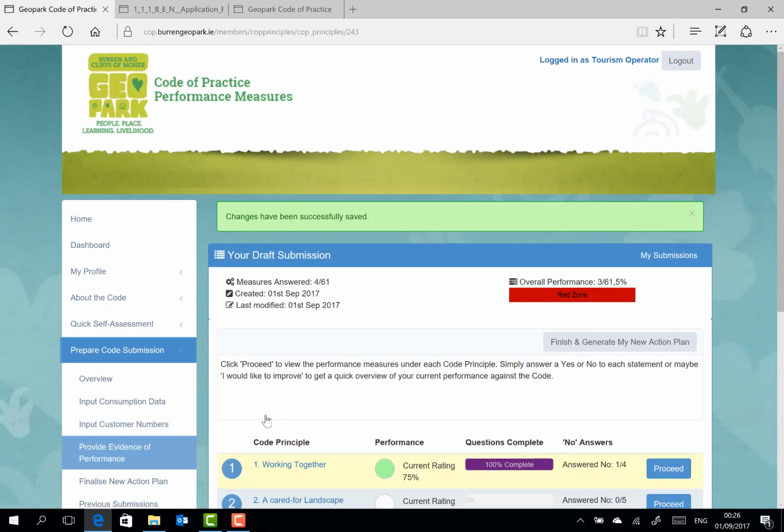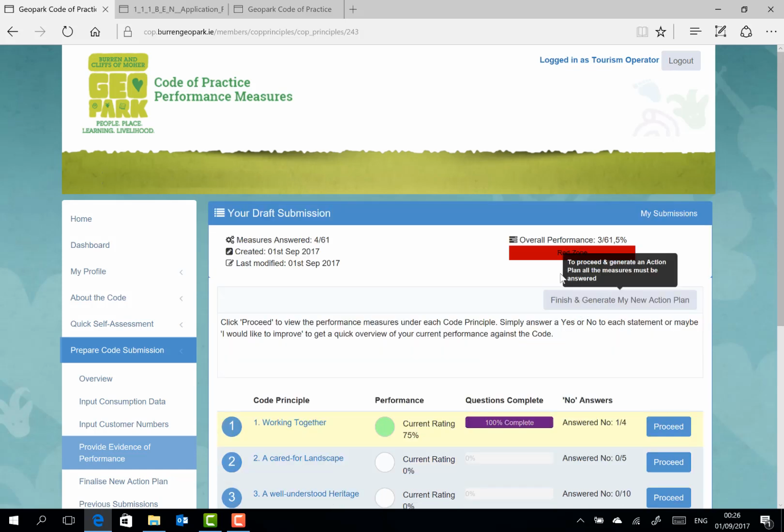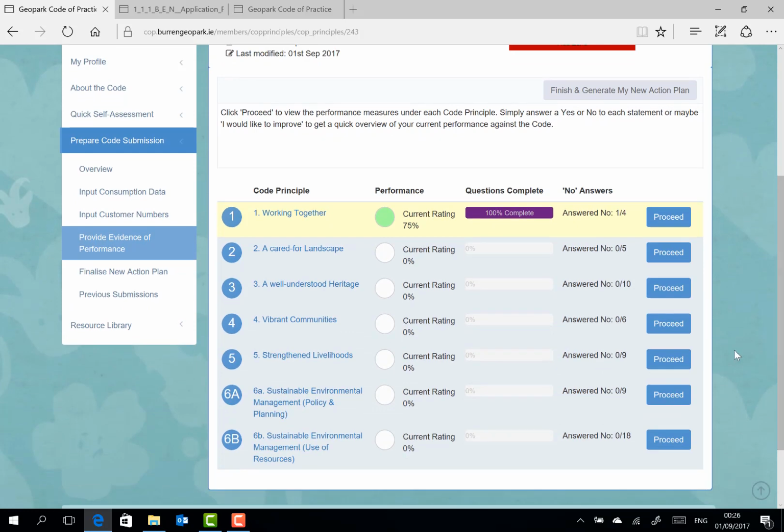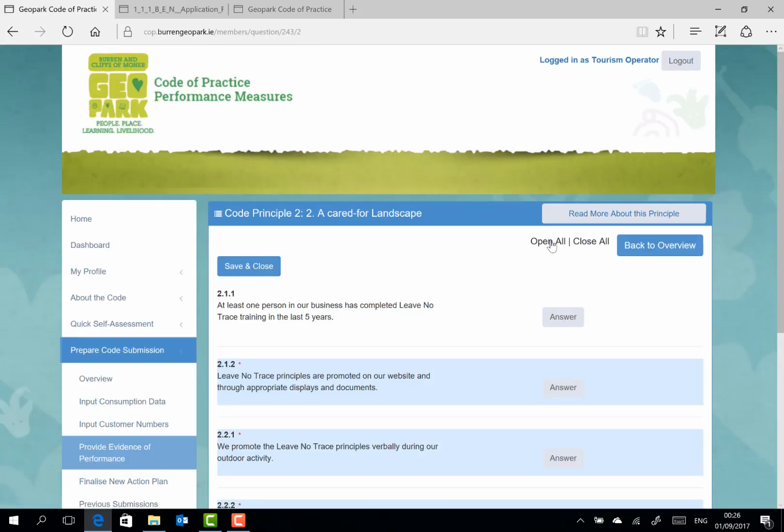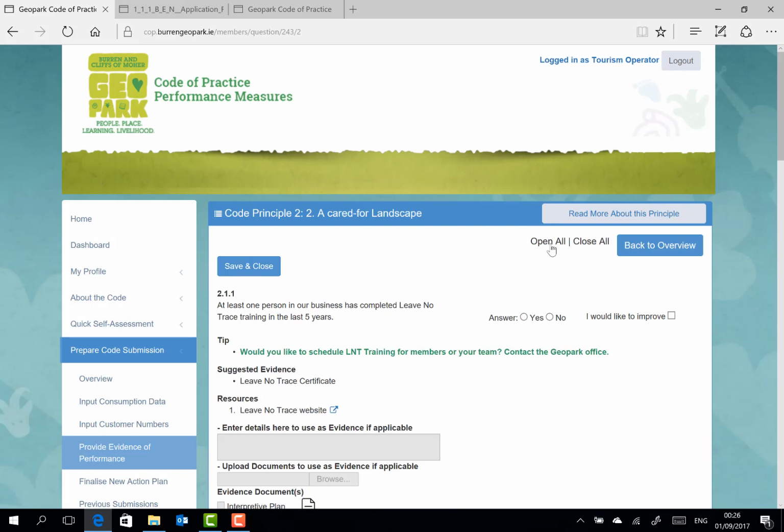Save and close brings you back to the self-assessment overview screen. Note the changes on the dashboard as you work through the code submission. The screen also verifies that you have answered all questions for a given principle. To continue, click Proceed for Principle 2. Click Open All to see all measures and scroll screen down.